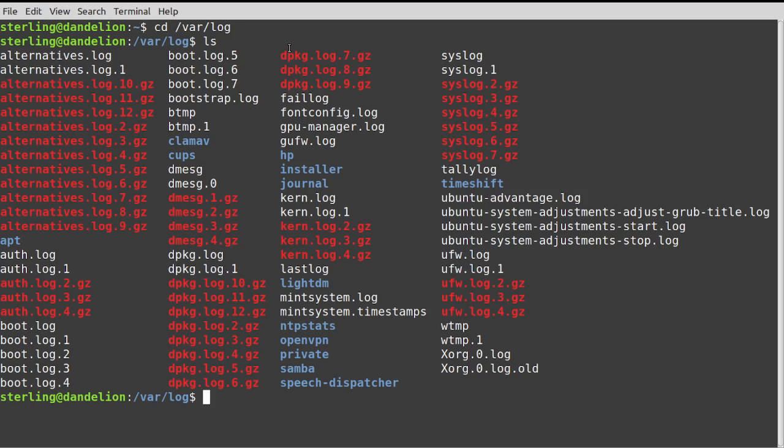I highly recommend that you spend some time poking around in these logs and learning what your computer is logging, what those logs look like, what a normal log is like, because when you have troubles with something, you can do a lot of troubleshooting by looking through these logs and figuring out what went wrong.